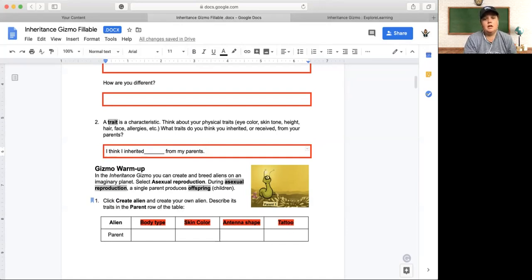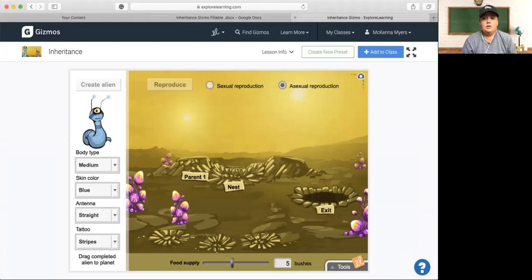And once you're done with that, then you are going to go to explorelearning.com and open up the inheritance gizmo that should be on your class page. If at this point you do not know your gizmo login, please send me an email so that I can get you that information. When you get the gizmo login up and running, this is what you're going to see. It's kind of a weird looking scene. And then over here, you have a button that says create alien. So I'm going to drag this one to the exit hole and I can make a new one.